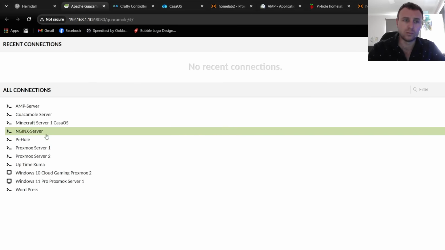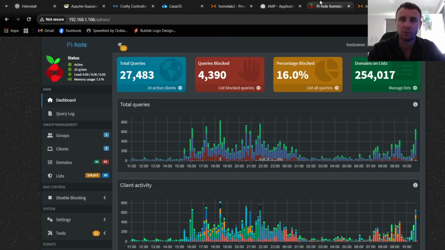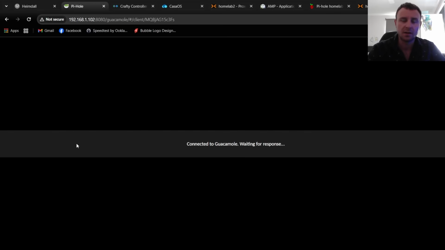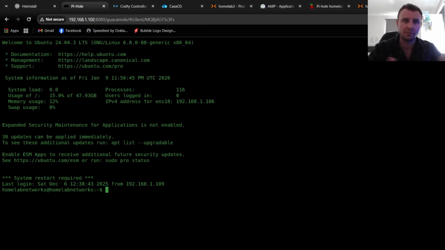So for an example, we're going to log in to the Pi-hole server that we were on before. So we're going to click onto this Pi-hole. It's going to wait for a response, and we're in Pi-hole. So we can run commands from this, updates, we can do anything, all through that remote server experience.